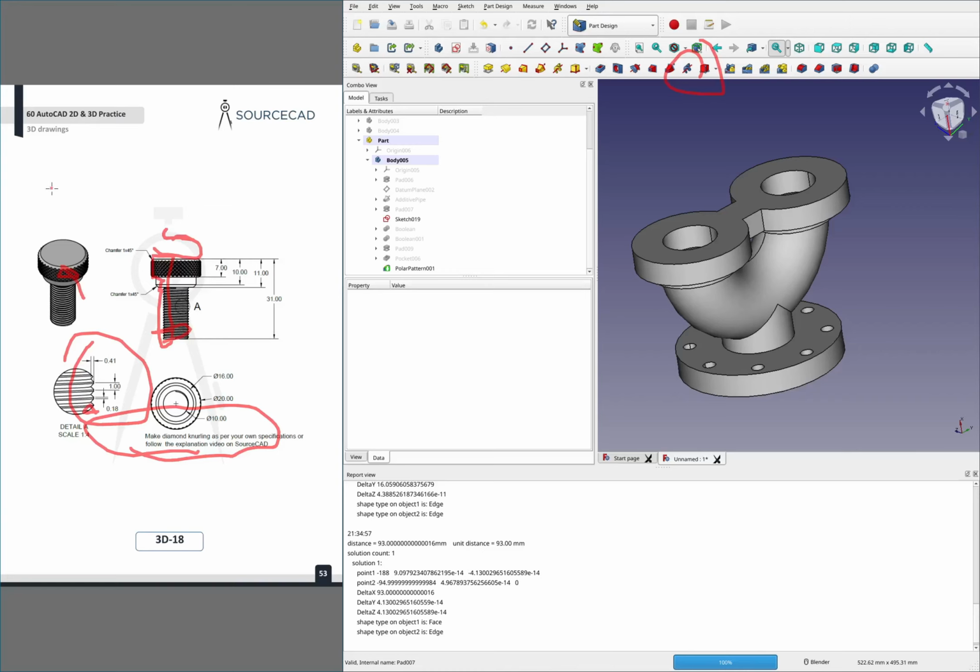Diamond knurling. This would be kind of tedious, but you take, well, that looks like an arrow, but let's see. You grab a piece, looks like this, kind of at an angle, and you cut through it a bunch. You polar pattern that around, do the same thing, go in the other direction. I believe that's how you make that. Maybe there's a better way to make it, but that's what comes to mind. Although it's not super critical. They don't even dimension it.